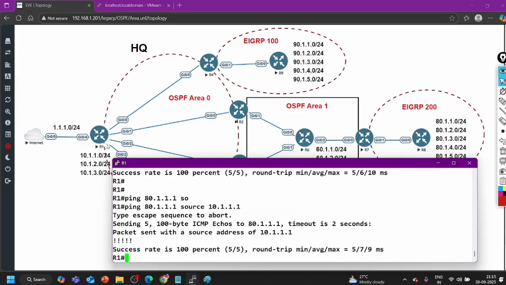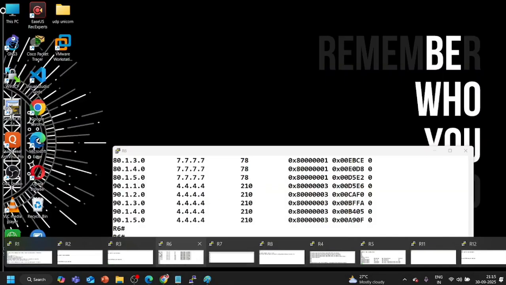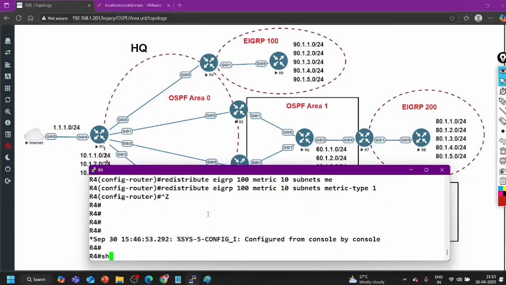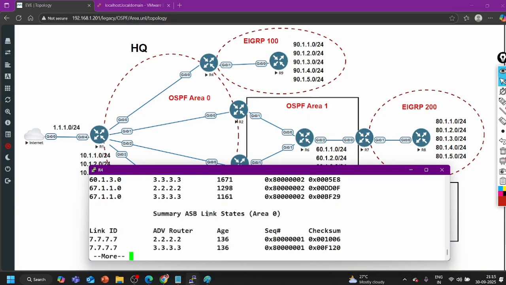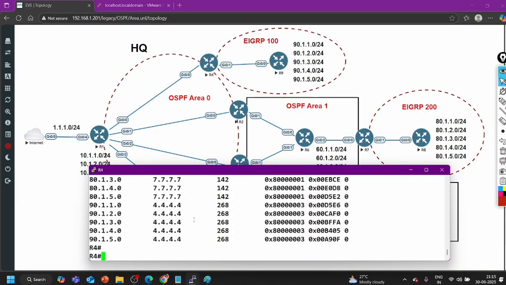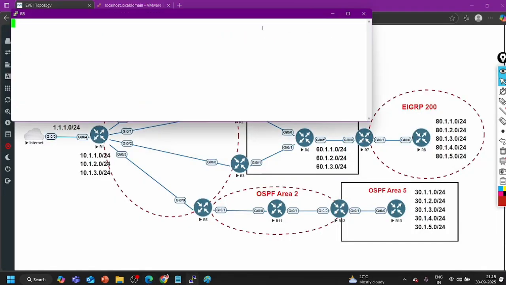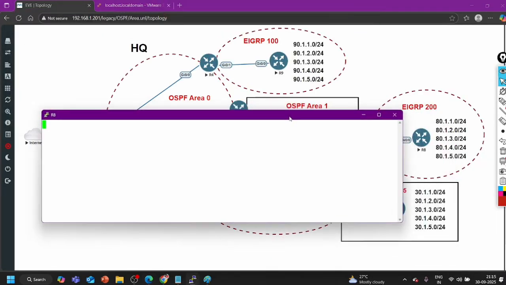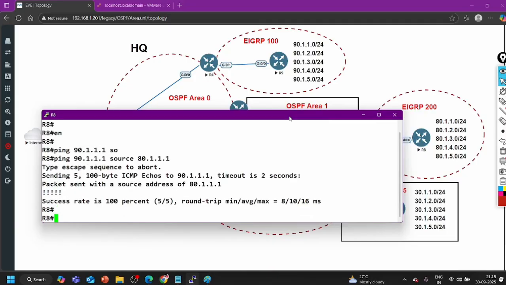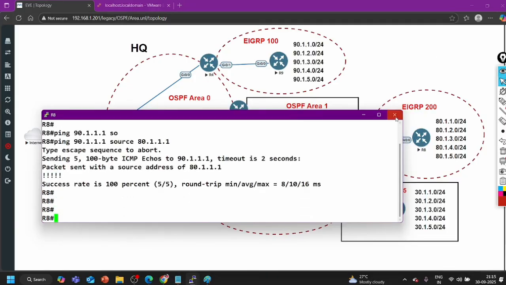Now R1 will advertise these external LSAs to R4. On router number 4 also I will have external LSAs. Show IP OSPF database, and we have already redistributed OSPF into EIGRP. So all these OSPF routes will be redistributed into EIGRP, and router 9 will also have the 80 subnet. So if you check the communication between router 80 and 90, ping should work. Ping 90.1.1.1 source 80.1.1.1. You can see ping is working properly.